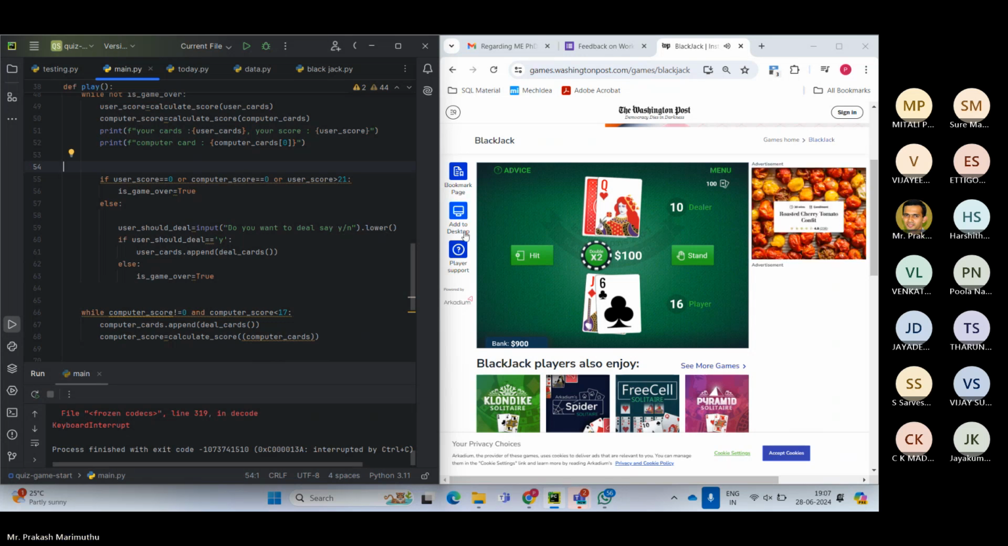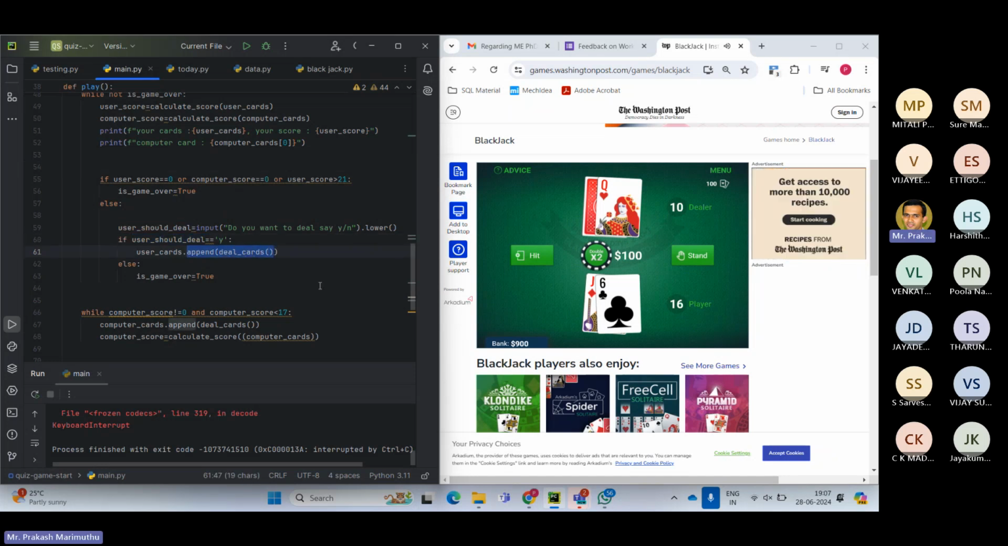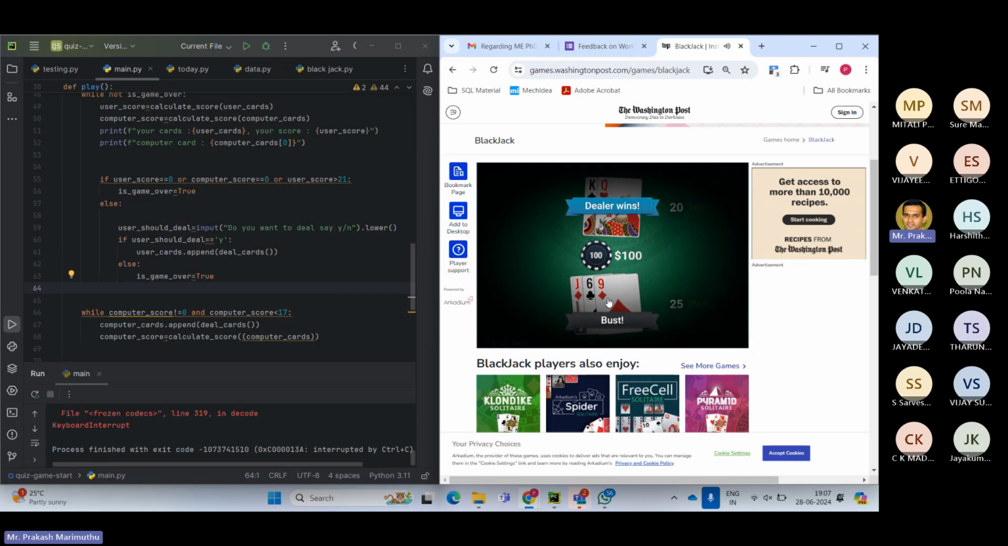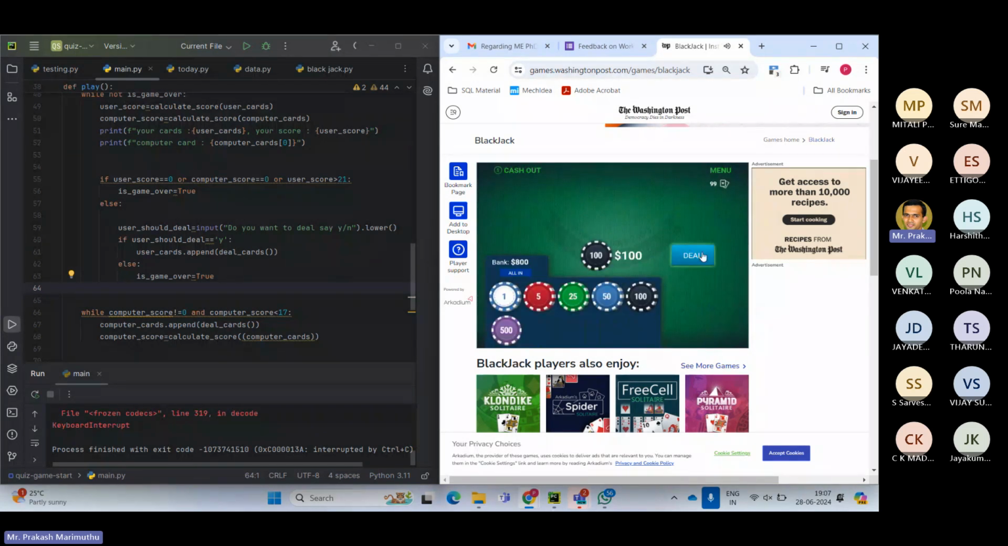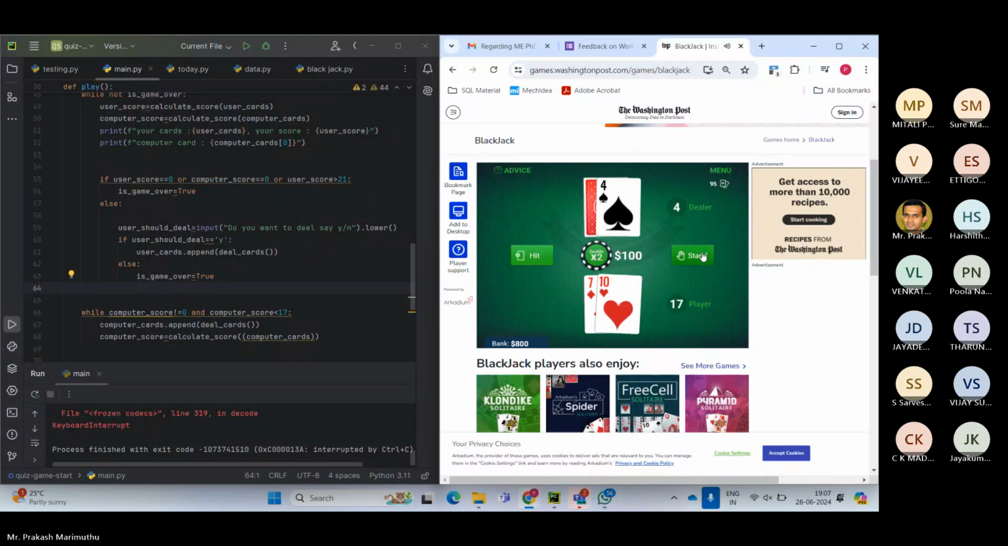If you say hit, then what should it do? It should go and draw one more card. You see, I'm going to draw one more card. See, it has drawn one more card because the sum is 25. It says you lost.